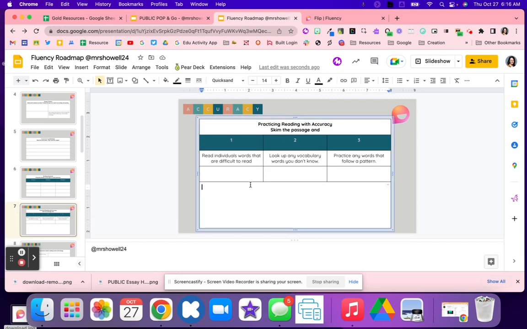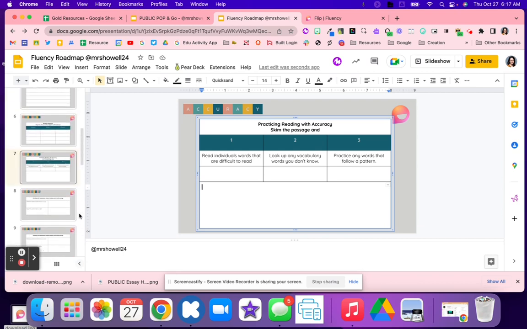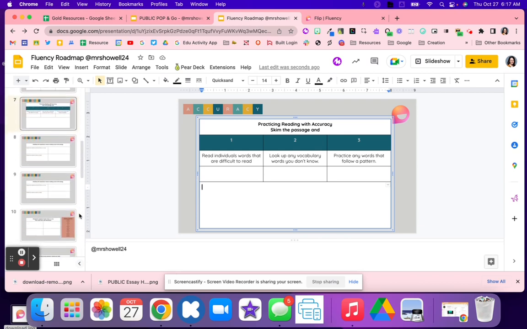Then they're going to have a passage right here, and for some of these, you can use the same passage for students, or you can mix it up depending on what your students need. Students are going to first read the individual words that might be difficult to read, and type them here. Then they're going to look up any vocabulary words that they don't know and type those here.